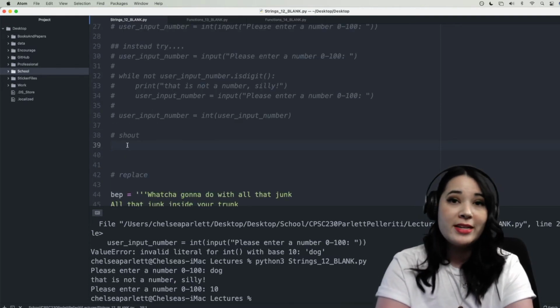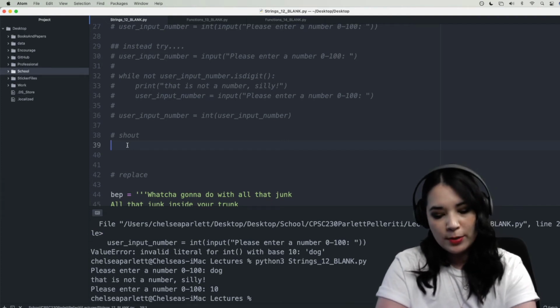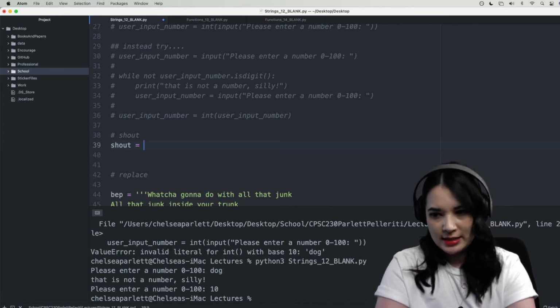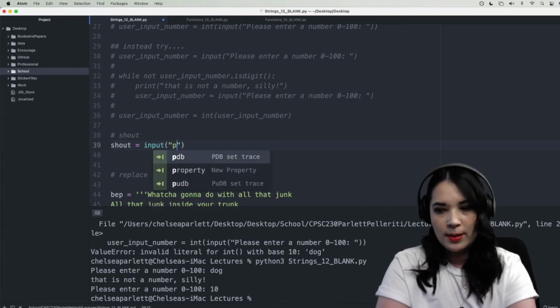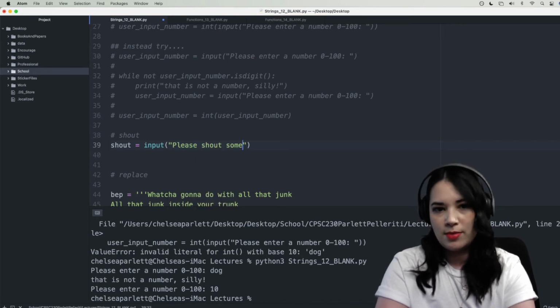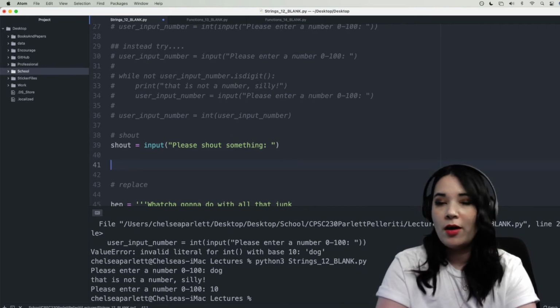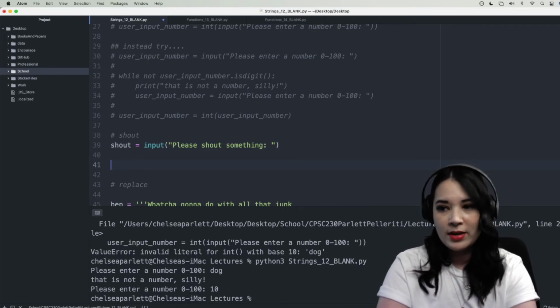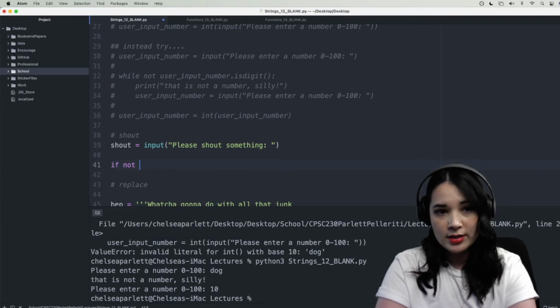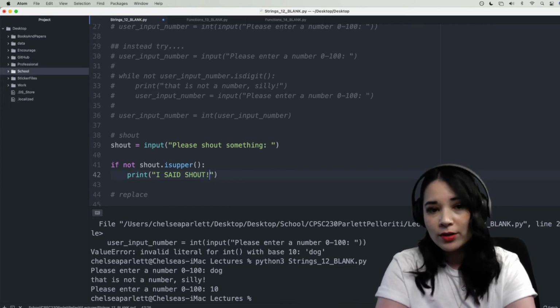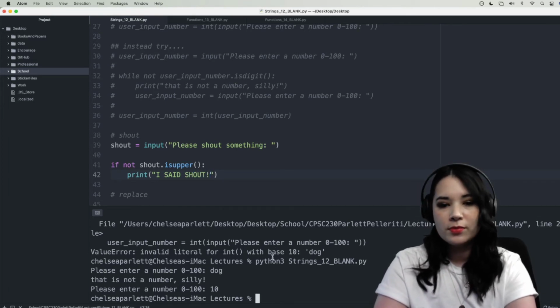We can also use the isUpper function in a similar way. Pretend I'm asking someone to shout something at me through their input. I can say, input, please shout something. And I want to make sure that what they've typed is in all uppercase, representing the fact that they're shouting at me. I can say if not shout dot is upper, print I said shout.